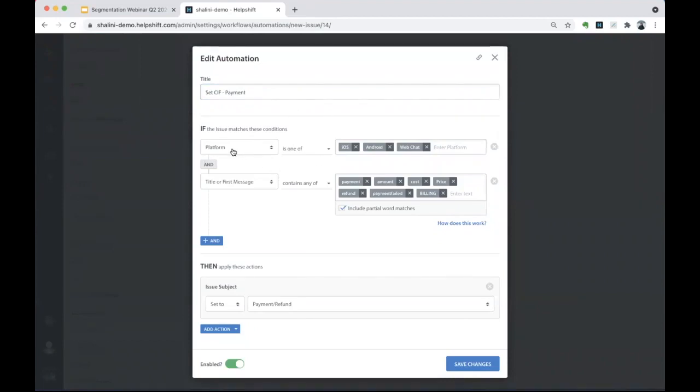So the filter criteria here could be platform is one of these. As we have said, when we use automations to segment our users or issue type, it is very important to use this particular filter for this use case, where the title or the first message contains any of these words. Then as a result, this automation will set the issue subject custom issue field value to payment or refund or whatever we choose it to be.